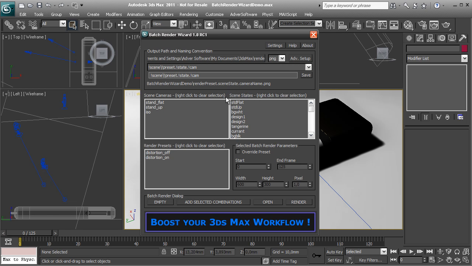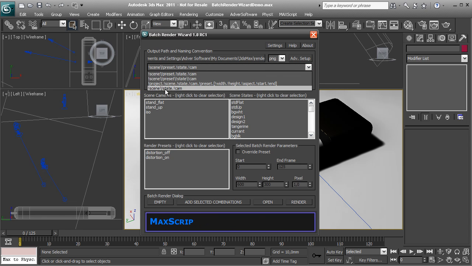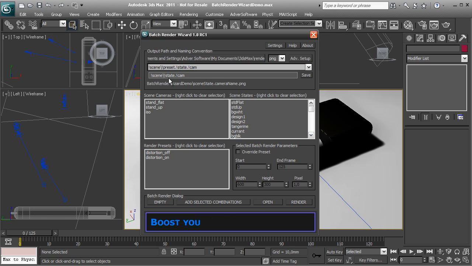Now potentially you may not need the name of the preset, so I can say I want to get rid of the name of the preset. For example, I just want name of the state dot name of the camera, like that, and you can see that. And I can also click the save button, and as I click the save button, this now goes in the list and it's going to be saved in the INI settings, so every time that I run the Batch Render Wizard, it's going to be there again.